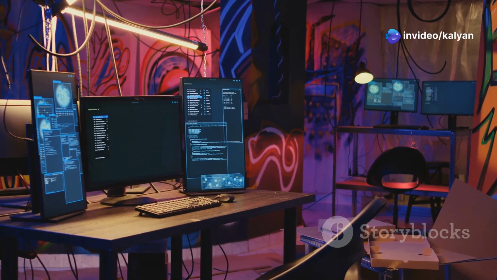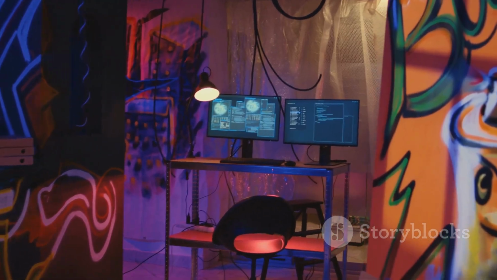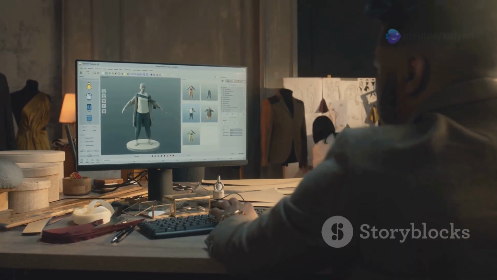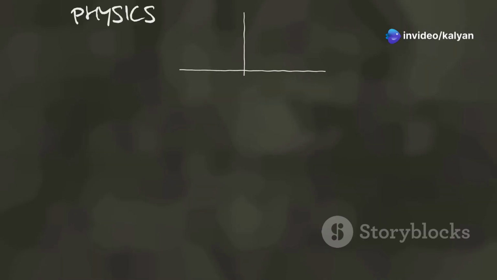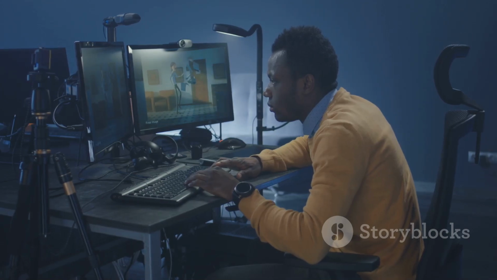Game engines are software frameworks that provide developers with a comprehensive set of tools for creating video games. They typically include features such as a rendering engine for graphics, a physics engine for simulating physics, a sound engine, and tools for scripting gameplay logic, artificial intelligence, and networking.